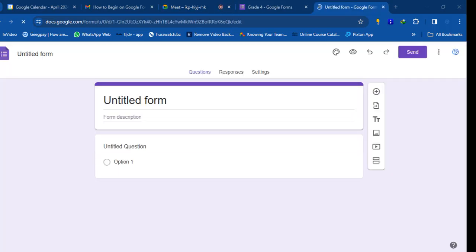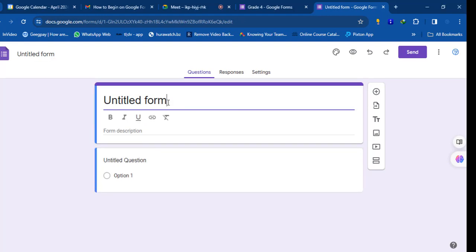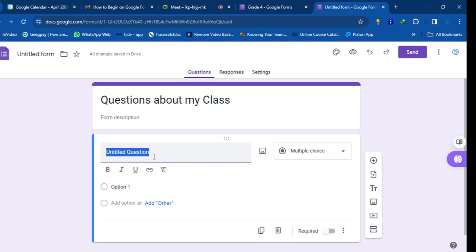Okay, so when you have your untitled form, you can give the title questionnaire or questions about my class. Alright, so I'm just going to show you how to use the form generally. So I'm going to generate some questions, and I'll be back.